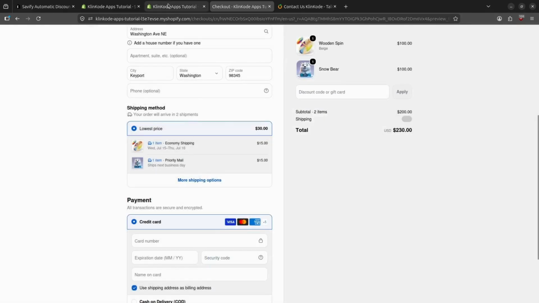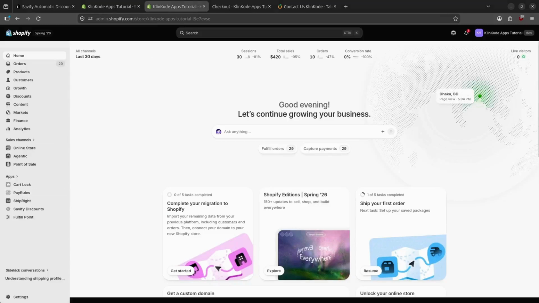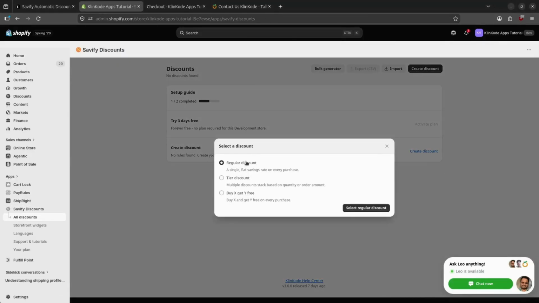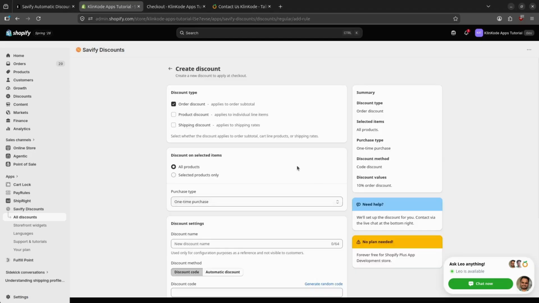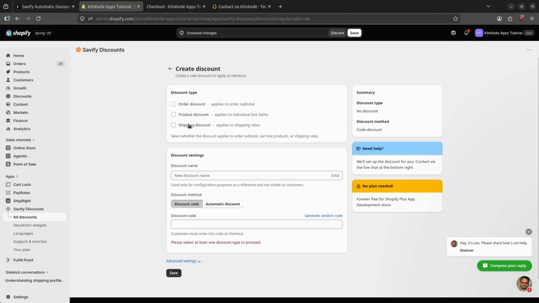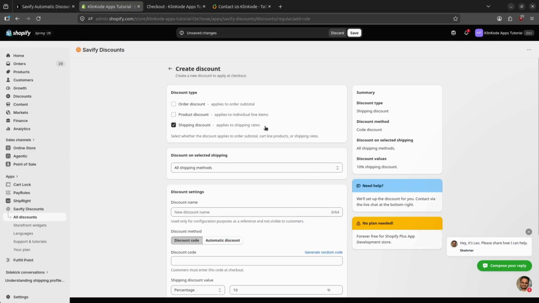Now let's open the Savify Automatic Discounts app. From the dashboard, click on the Create Discount button. Now you will see different discount types. Select Regular Discount and then click on Regular Discount to continue. You will see three options: Order Discount, which applies to the total cart value; Product Discount, which applies to individual products; and Shipping Discount, which applies to shipping rates.